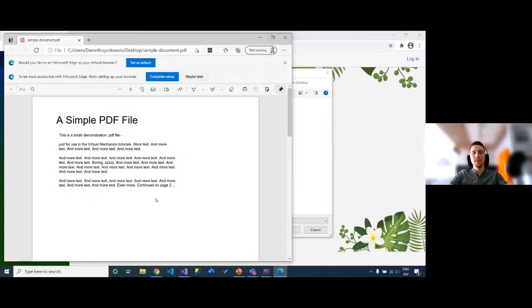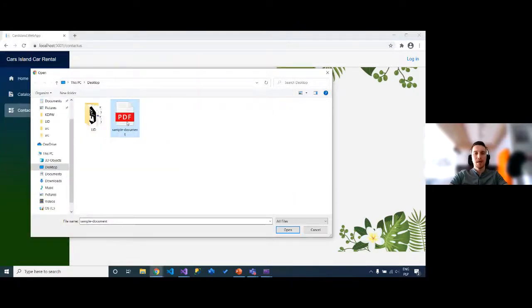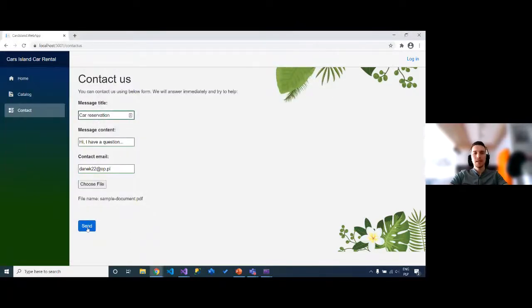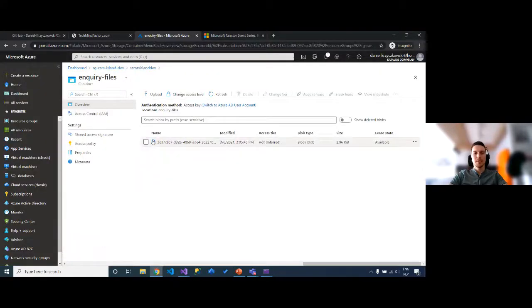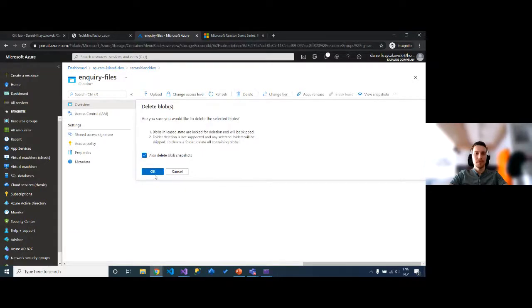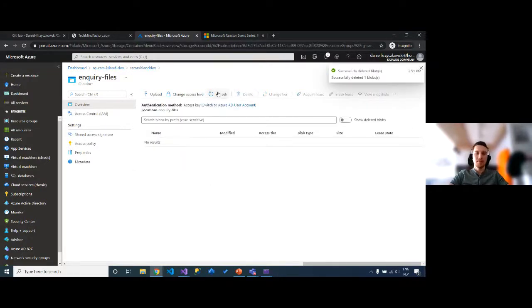This is the sample PDF, like really basic PDF file. I can upload it and click send. But before I do it, let me get back to the container in Azure Cloud for the storage account. And let me delete the existing file. So as you can see, there is no files.